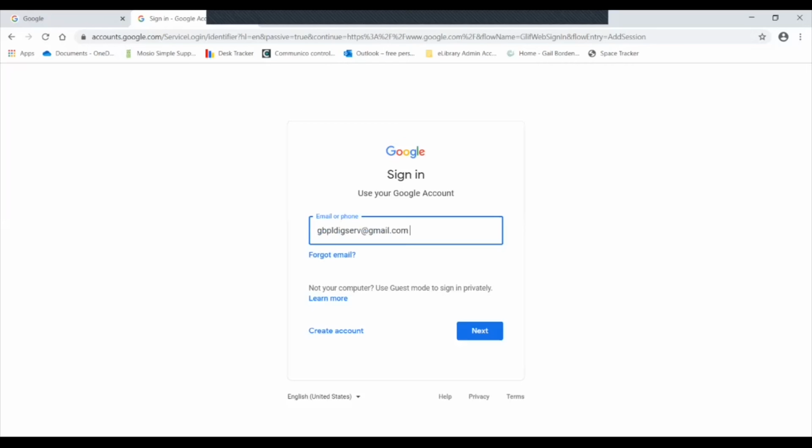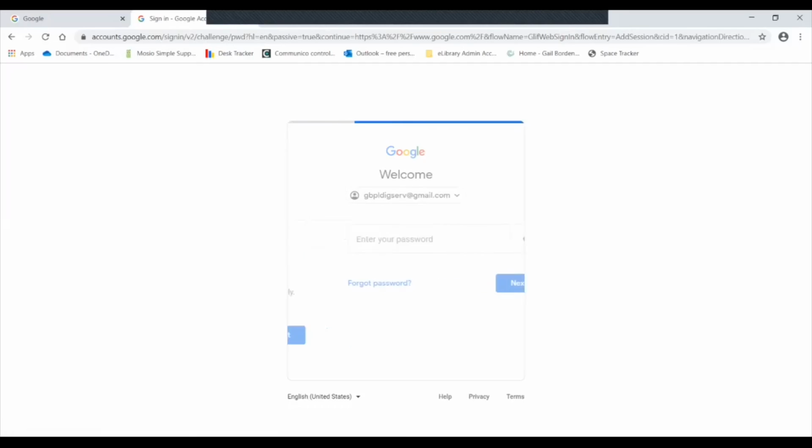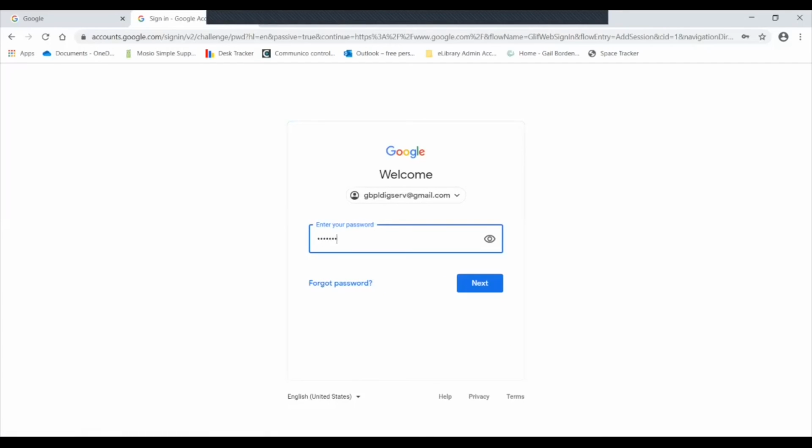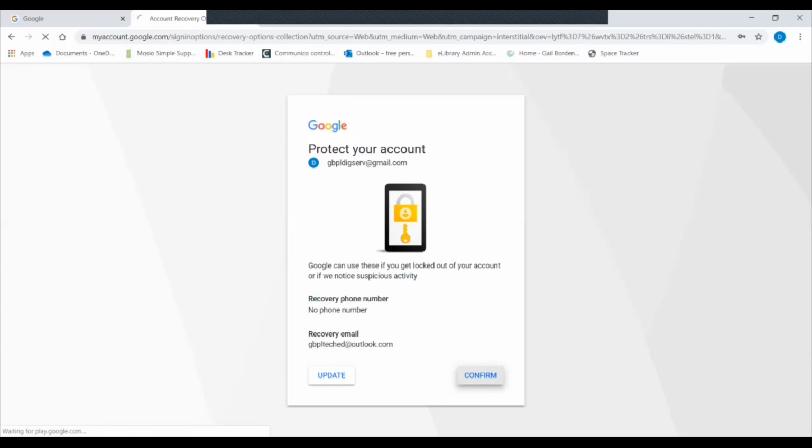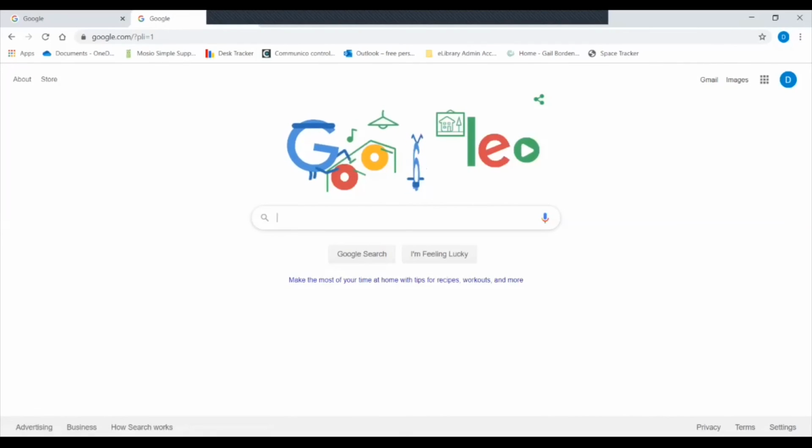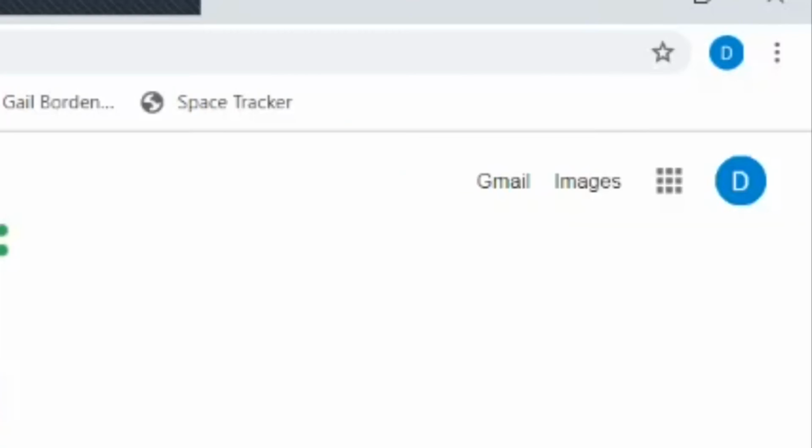I'm going to use the library's digital services Gmail account to do this, to talk about these things. So let's log in here. Okay, and we're logged in. You can tell because there's now a D for digital services in the upper right-hand corner.